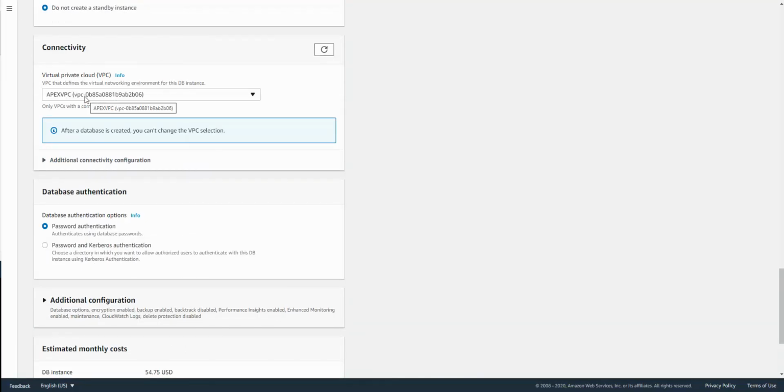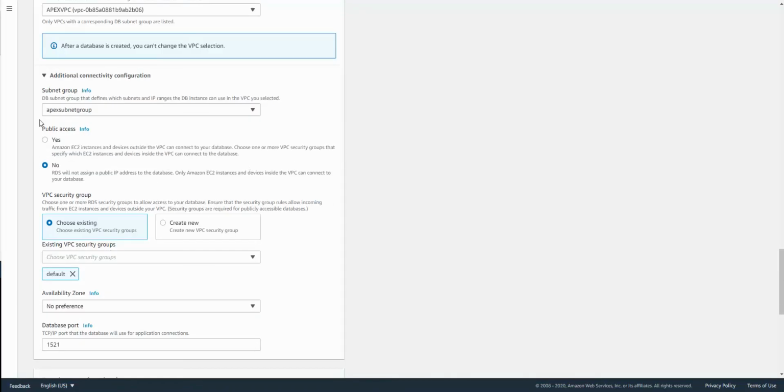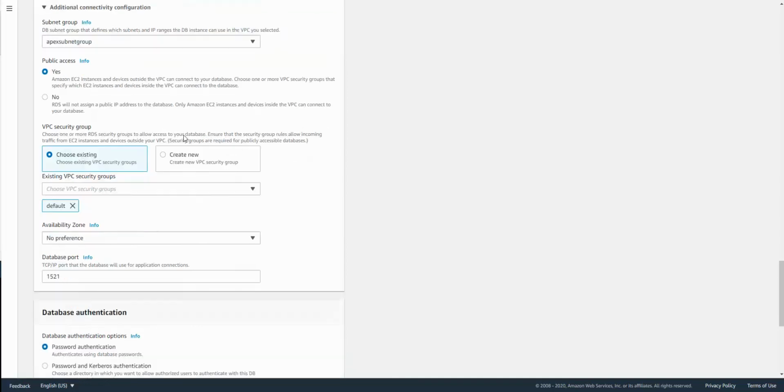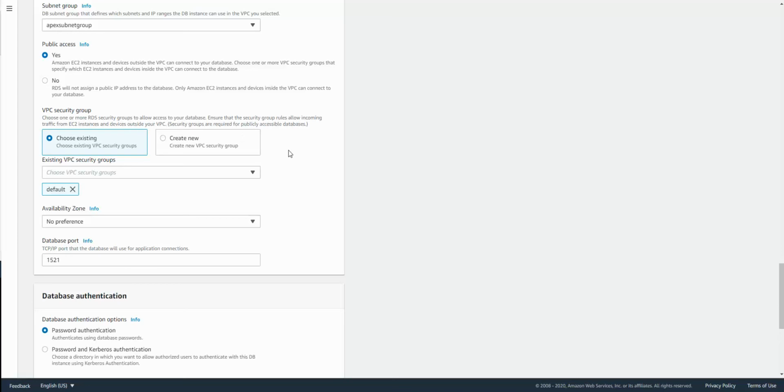Connectivity is whatever the VPC which we have provisioned here, so that's one. And additional connectivity options like the subnet group, whatever we have created. So this subnet group has two subnets, subnet 1 and subnet 2, which we have created. And also we will give the public access, so that we can actually connect to the database and see whether the database is properly provisioned or not. And also we need to execute some of the packages and grants for properly installing Oracle Apex and the ORDS.